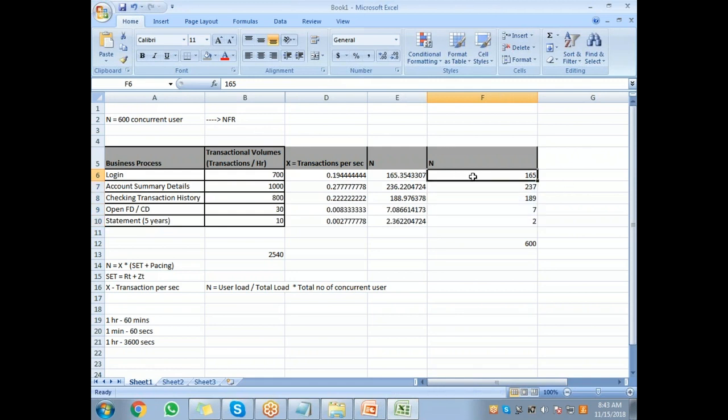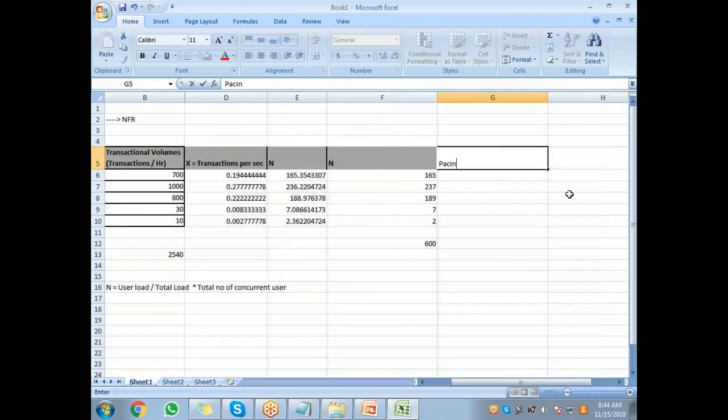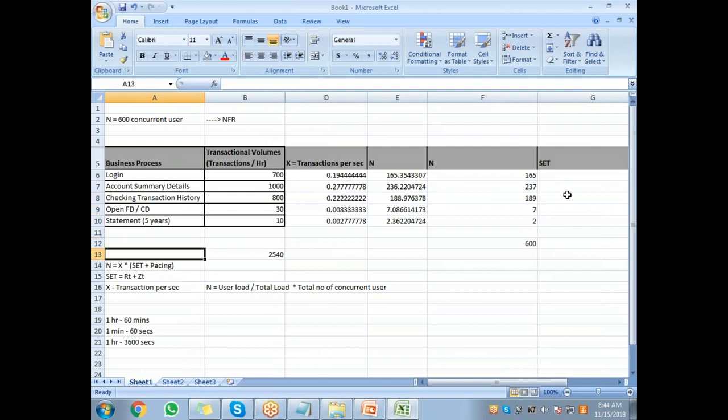Are we done yet? No. What is the whole purpose of workload modeling? Pacing. Now, script execution time. Script execution time is something that you calculate, or you create the script and run the script and you get it from there. Again, I'm telling you, script execution time is something that you create the script, execute the script, look at it, and put it over there.